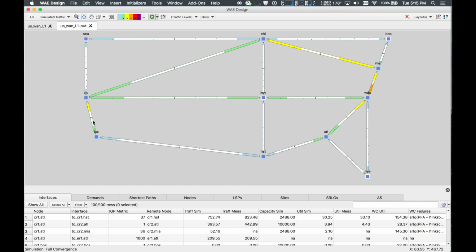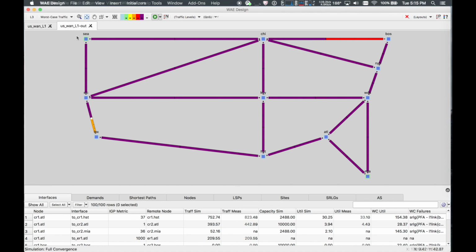All right, so the new plan file has been loaded. We're going to switch over to the worst case view. You can see by switching to the worst case traffic view that almost every interface is in danger of being congested in at least one double failure scenario.